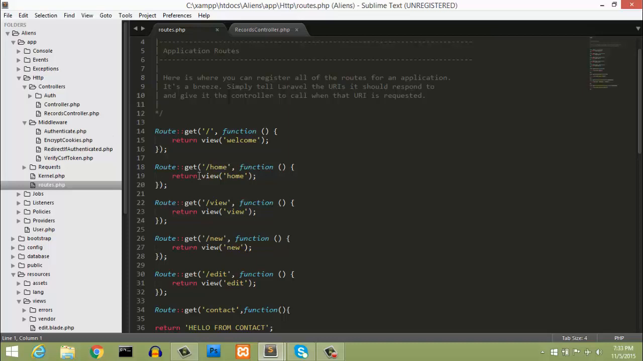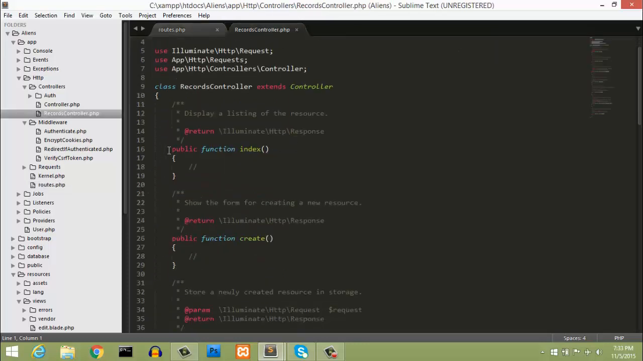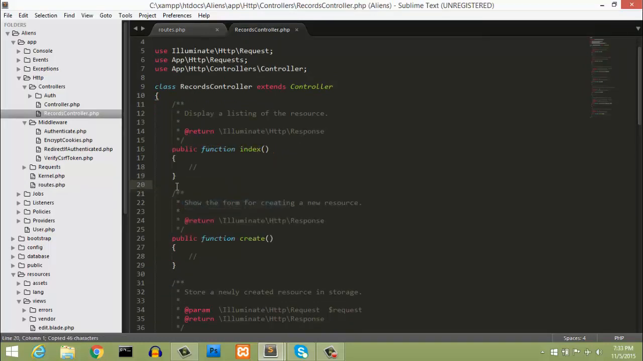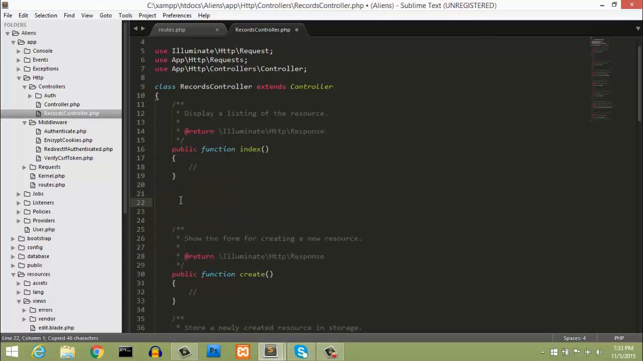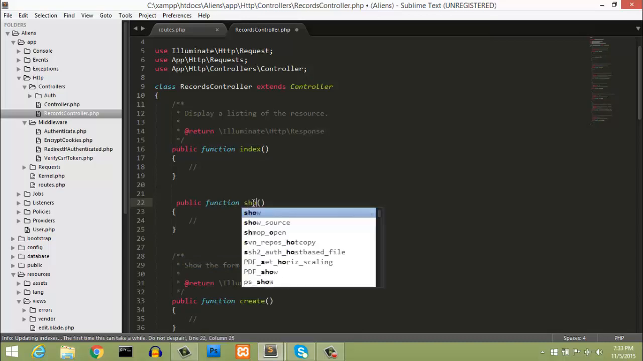We forward the HTTP request, which comes to routes, to controllers. To show you how it works, I'm going to create some functions in the records controller. So open the records controller. Okay, let's copy this index function, the index method, and paste it here. Let's rename this as show all.